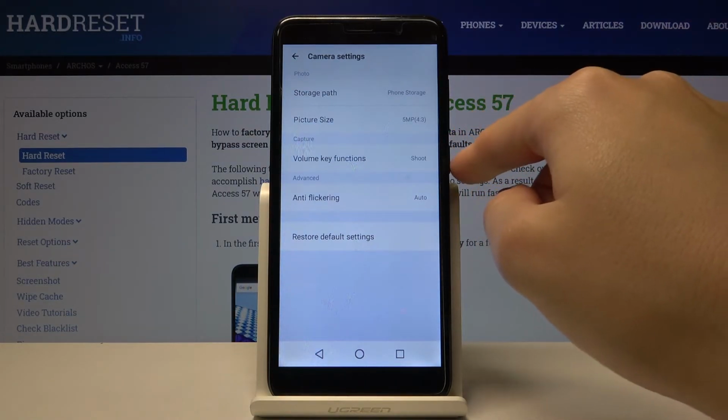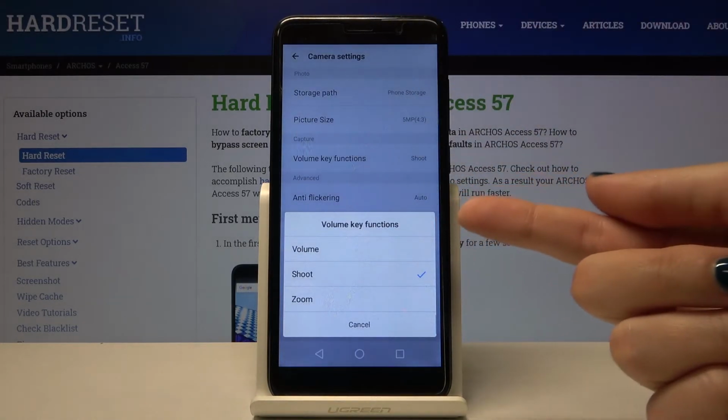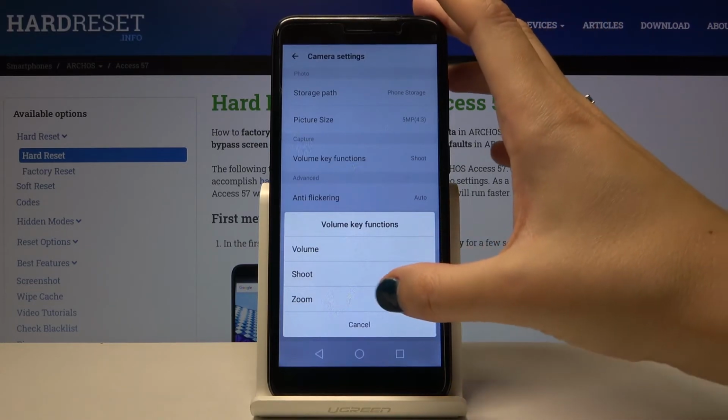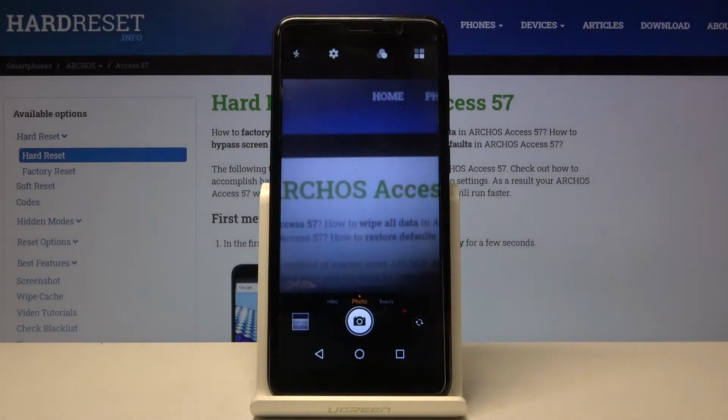Here we have volume key functions option, so when we tap on this we can pick from volume, shoot or zoom. So for now it was shoot. Let me change this to zoom to see how it works different, and let's go back to the camera and let me try now to use these buttons once again.